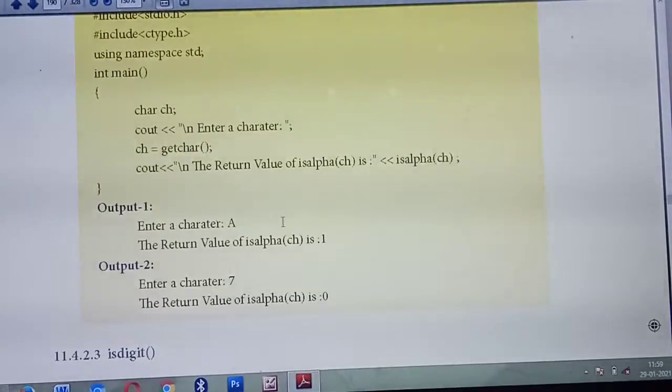First, enter a character. In that place you are entering the character a. So what's the use of this function? If the entered character is an alphabet, you will get the value 1, otherwise 0. So now you are entering an alphabet. What output will you get? The return value of isalpha is 1. So if it is an alphabet it will give the true value, that is 1, otherwise 0.